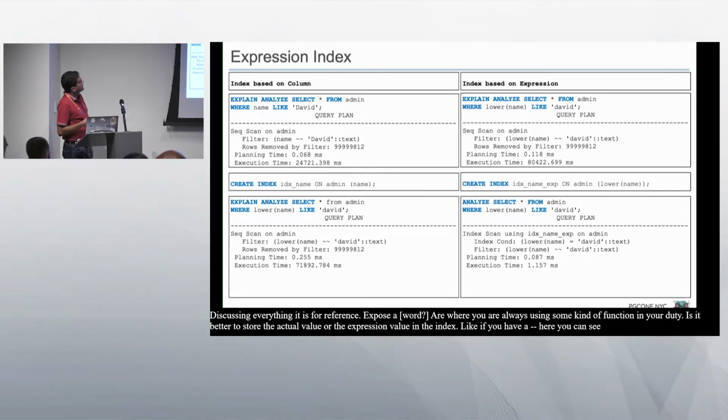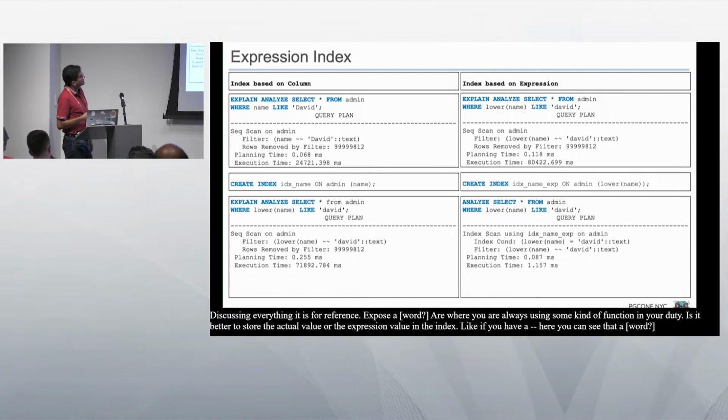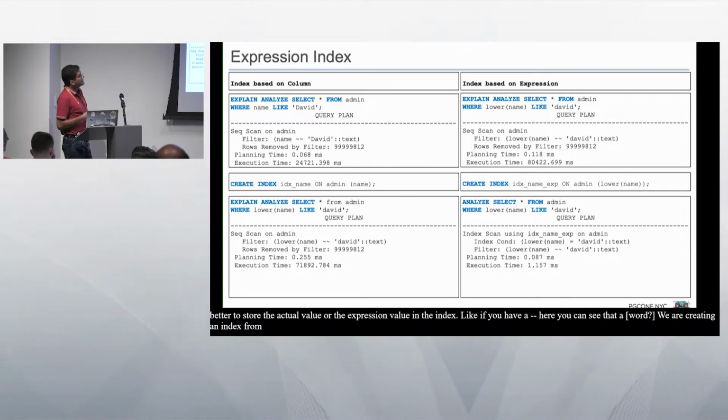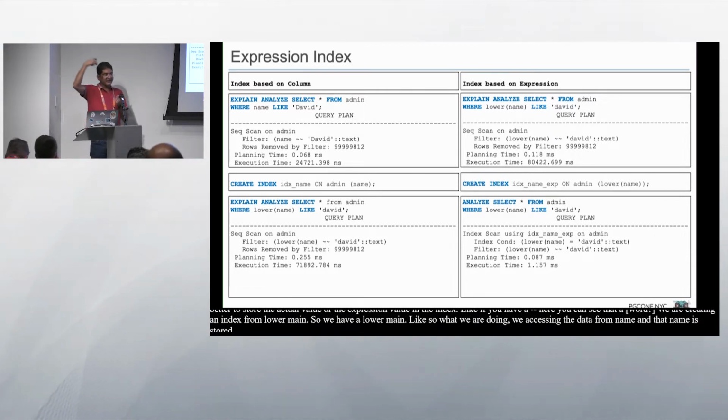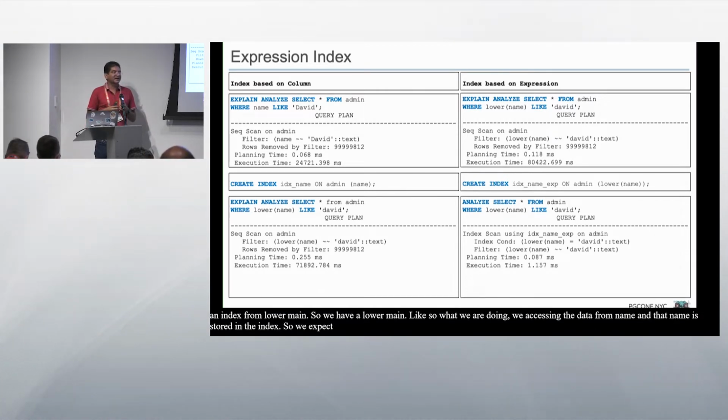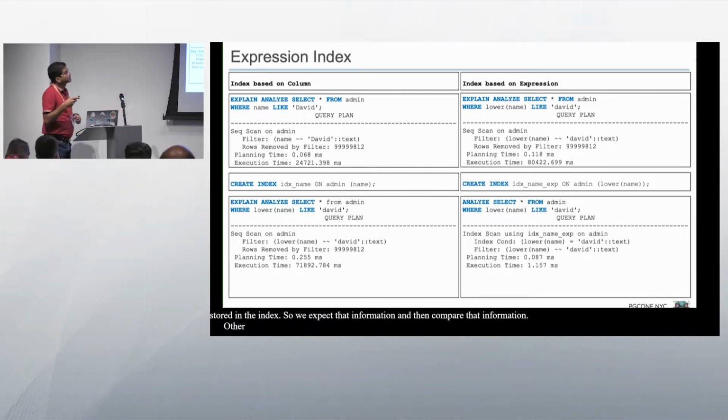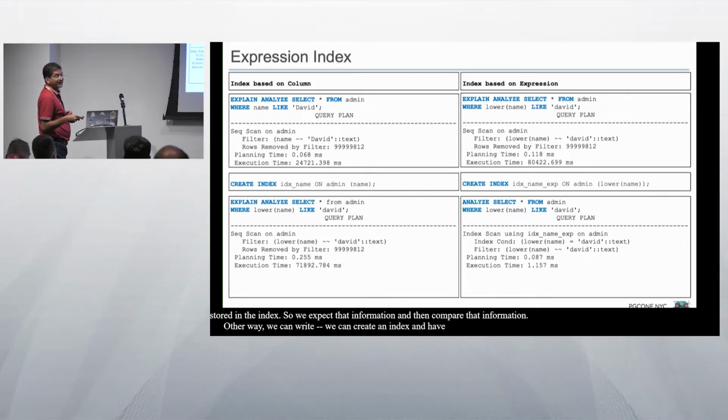Here you can see we are creating an index from lower name. So we have a query, lower name like David. What we are doing is accessing the data from name, which is stored in the index, so we extract that information and then compare it. The other way, we can create an index and have that function while creating the index.